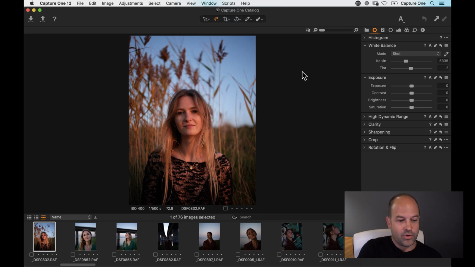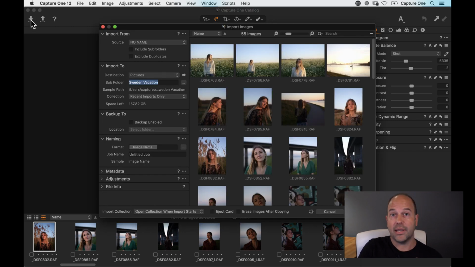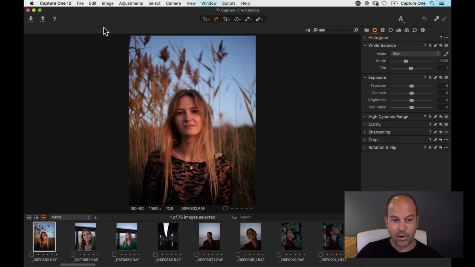All right, now you might be thinking, well, how do I import again? Because that large import button has disappeared. Easiest way, up here on the left hand side, is the import button. So if we tap this once more, and we will import something a bit later on, then we're back into that import dialog.